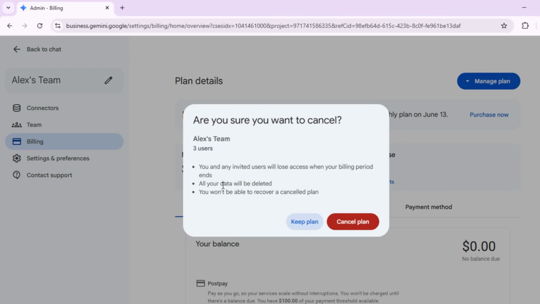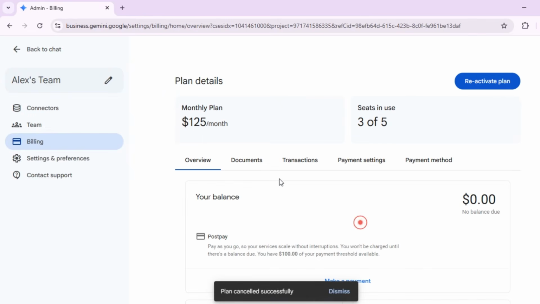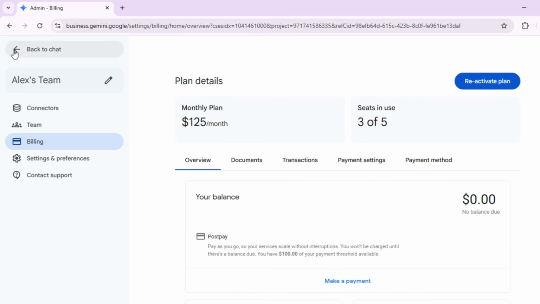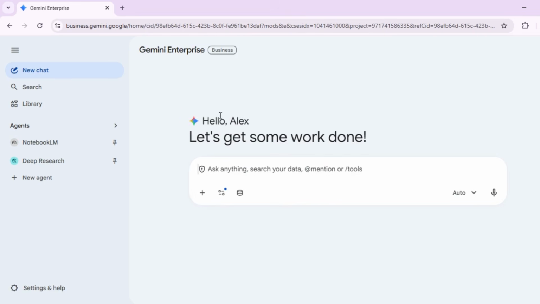Now here it will show you a message that says all invited users will lose access when the billing period ends. Do not be alarmed by this. It simply means we still have full access throughout this entire 30-day trial period, and our plan will not renew and we will not be charged at all. So go ahead and click Cancel Plan. That is it. We are now completely free to generate content without worrying about forgetting to cancel and having our money chopped. Click Back to Chat, and now it is time to get some free images and videos.